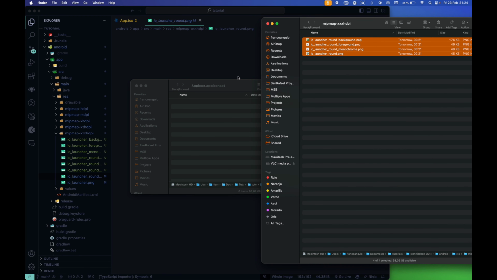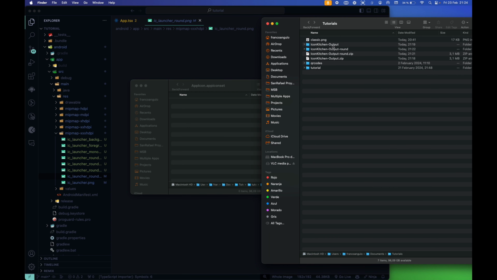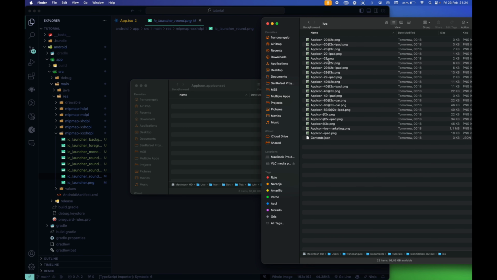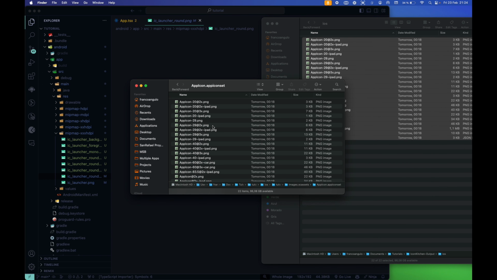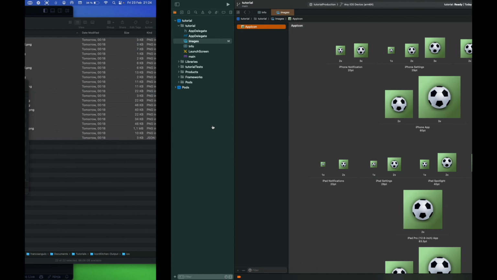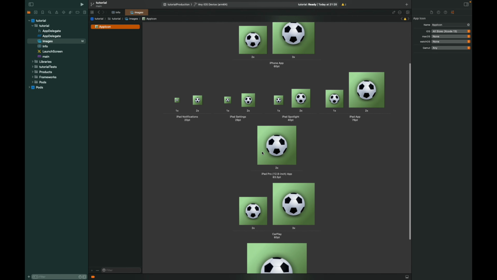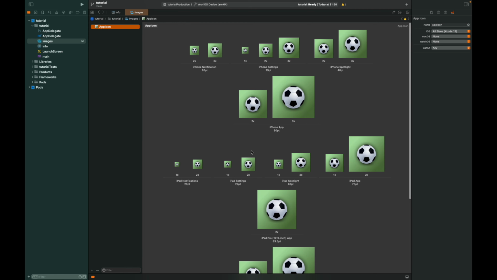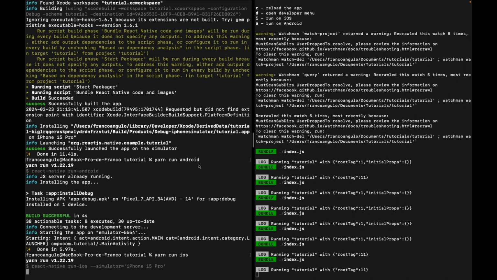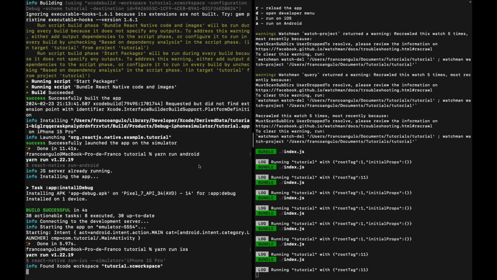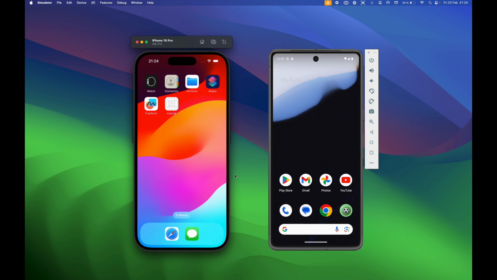Now let's go back to the files we have downloaded. We can go to the first one, for example this one, go to iOS and select all we have here, copy and paste inside. Let's go back to Xcode, and we can see that all the icons we had here have changed. Now we're ready to run the iOS app again, and we also should see the changes in our application. As you see, the iOS was much simpler. Let's wait.